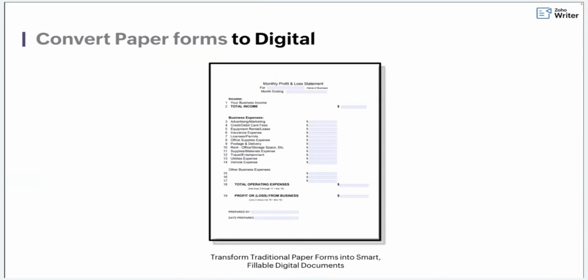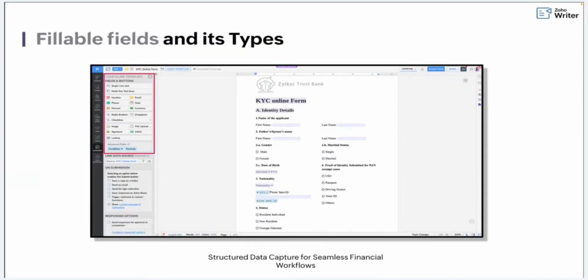easier to manage. So once we have uploaded the form, the next step is to add the right kind of fields. Zoho Writer offers a wide variety of them, such as text fields, number fields, currency, file upload, lookup fields, checkboxes, and even radio buttons. That is exactly correct, Jennifer.